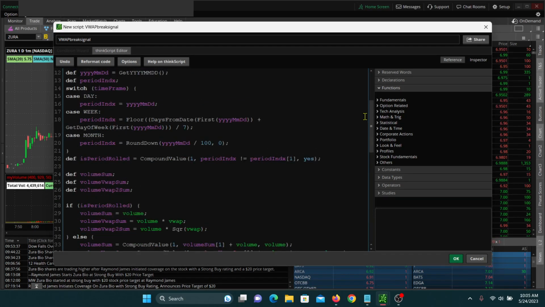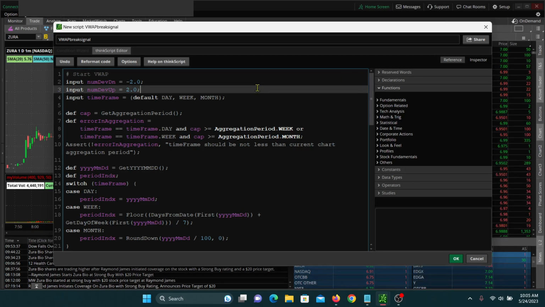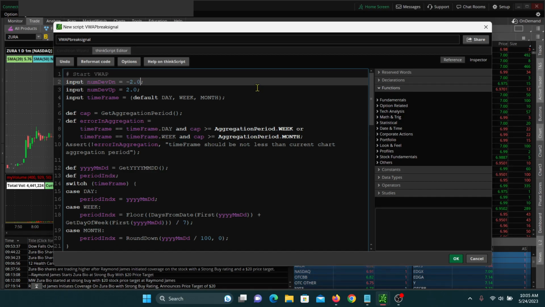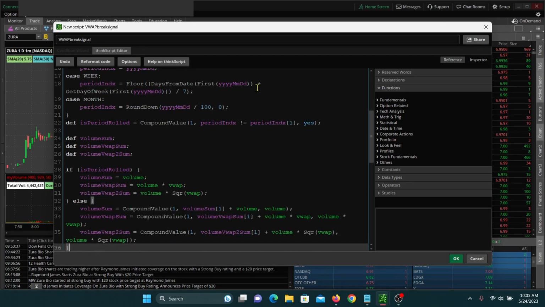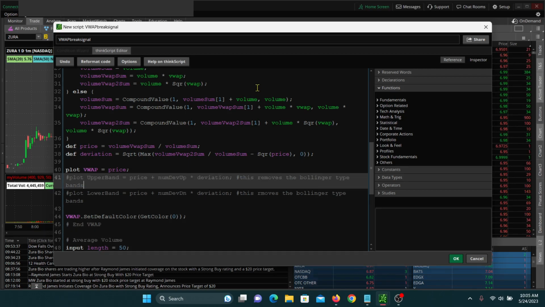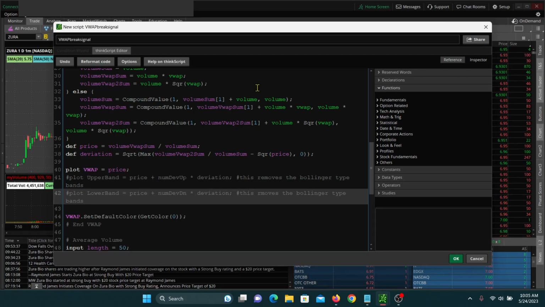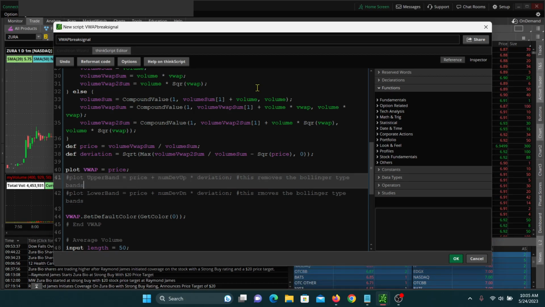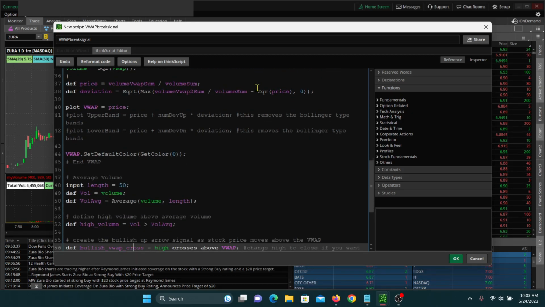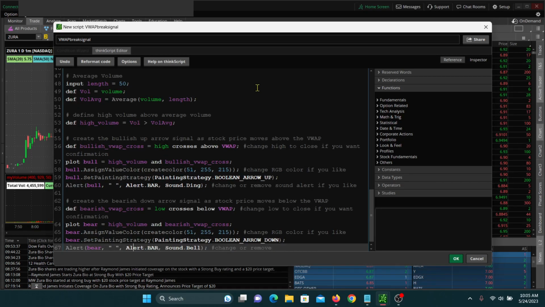I'll have a link in the description to the script, the blog where you can get it. So starting from the top, you'll see that this is just the standard VWAP script that comes with Thinkorswim. I went ahead and removed the plotting of the upper and lower Bollinger Bands. I don't want to see those. I just want to see the VWAP line. You can remove these hashtags if you want to see those lines. And then we calculate the average volume. And then down below here is where we're getting our bullish and bearish signals. You can see it's going to print an arrow when the high is crossing above the VWAP on higher than average volume.